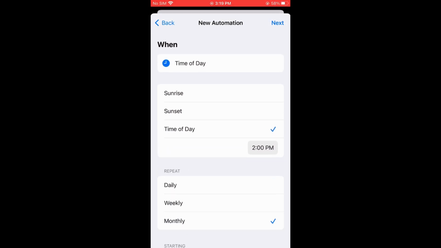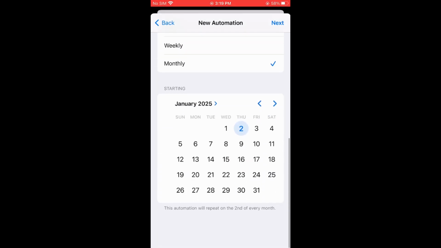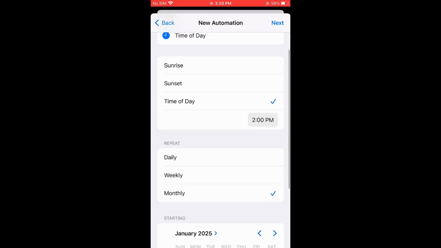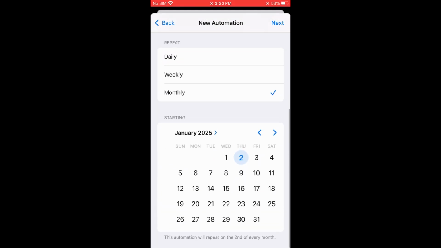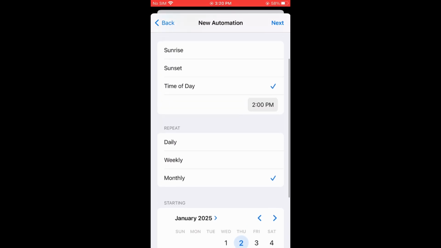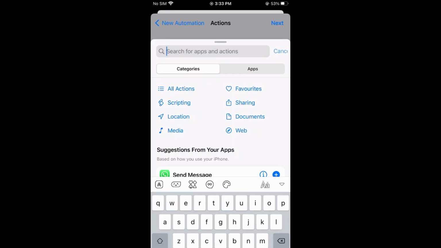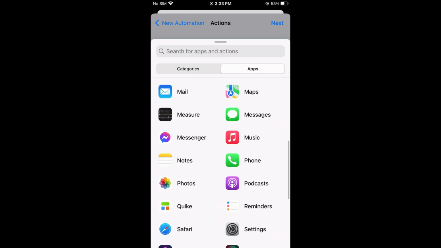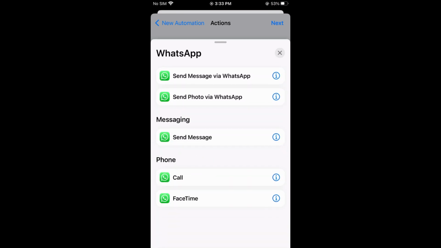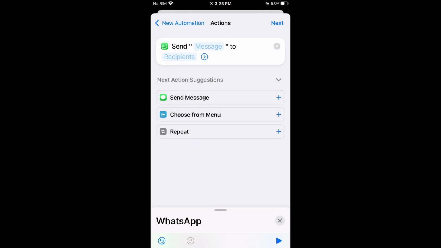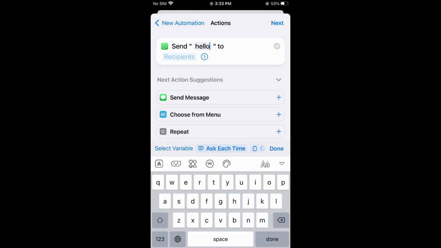And set it to monthly. Now select the date. Click on Next. Now click on Search and search WhatsApp. Click on Send Message. Here, write the message.